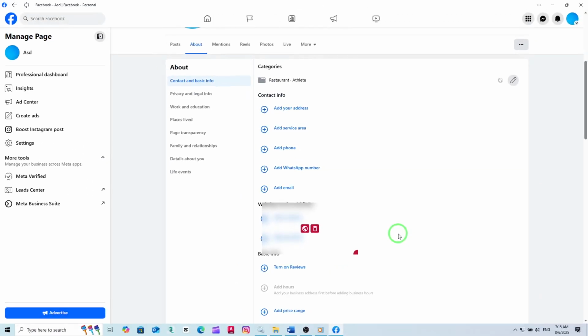By following these steps, you will have successfully removed the website from your Facebook page on your PC using the updated Facebook app interface. This method can help keep your page contact details current and relevant. If you need to add or modify other contact info, you can do so in the same Contact and Basic Info section.